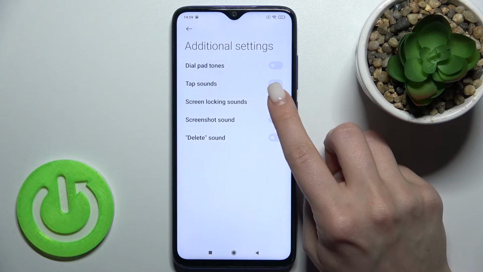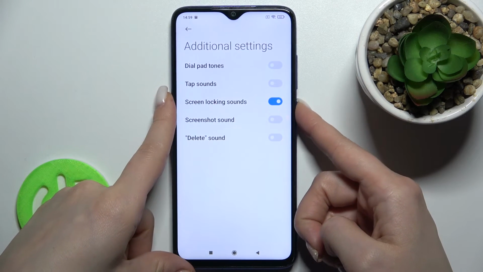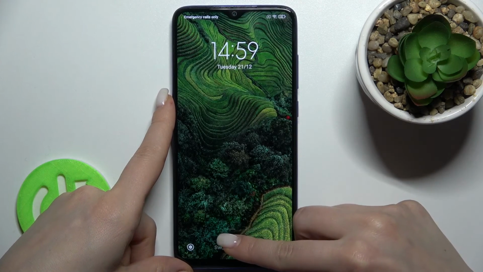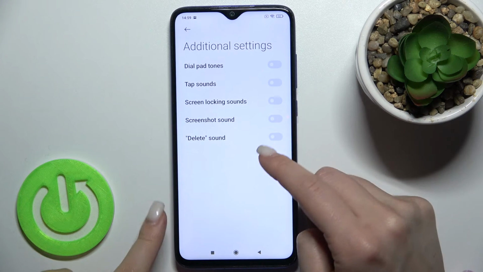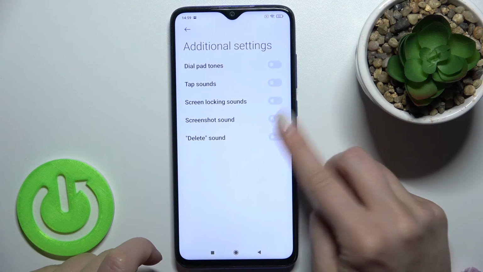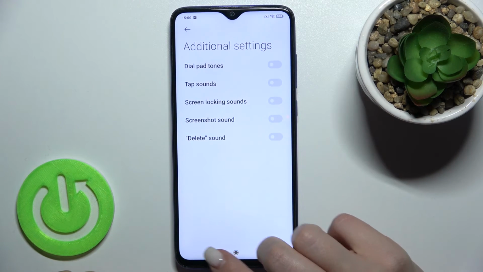Also the screen locking sound: in the same way I'll lock my screen, and when I unlock the screen we can hear the sounds, the screenshot sound in the same way, and also the delete sounds. So that's how it looks.